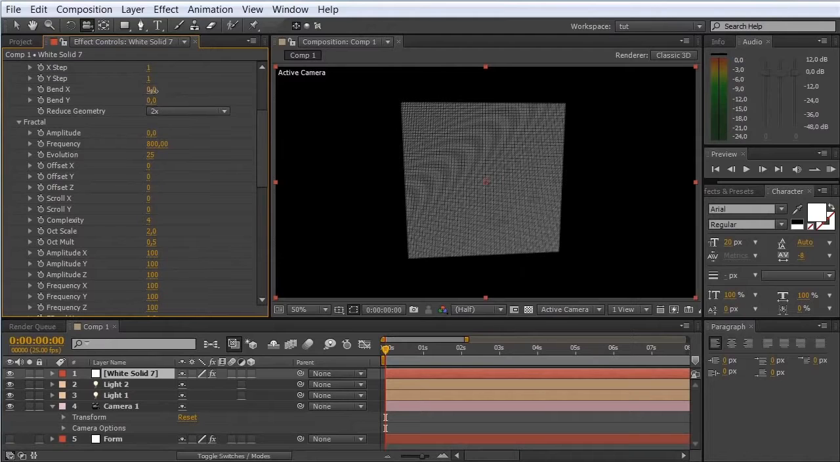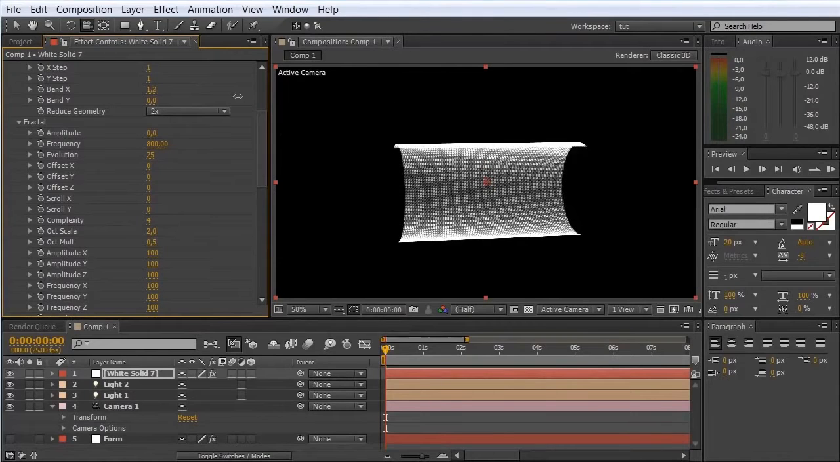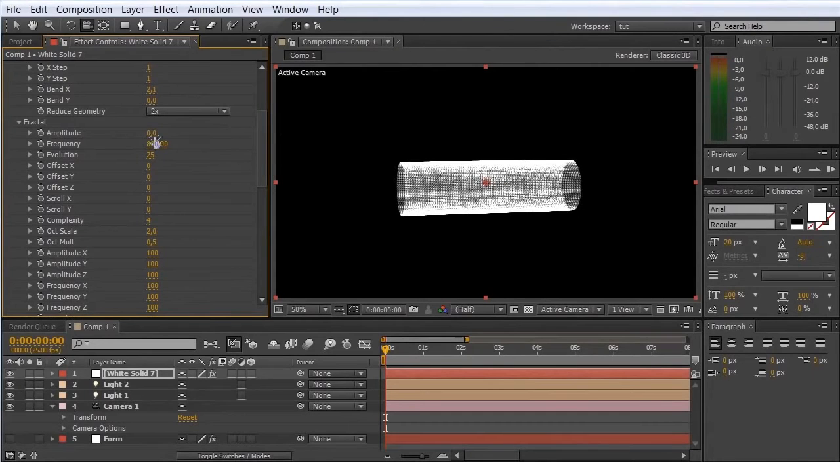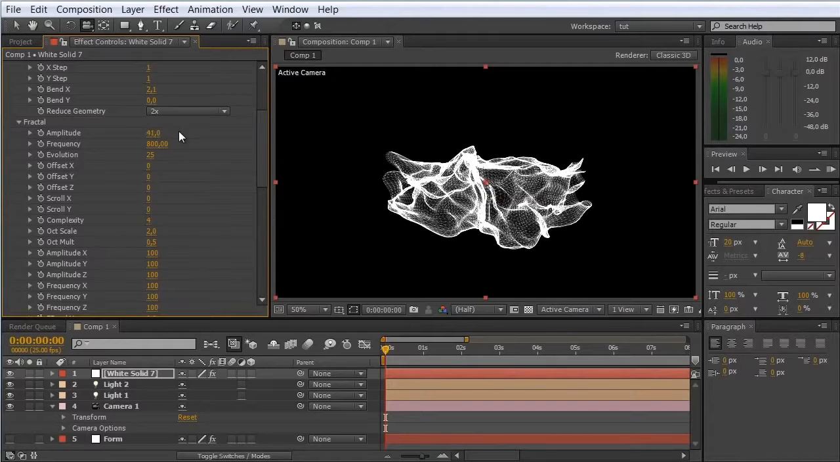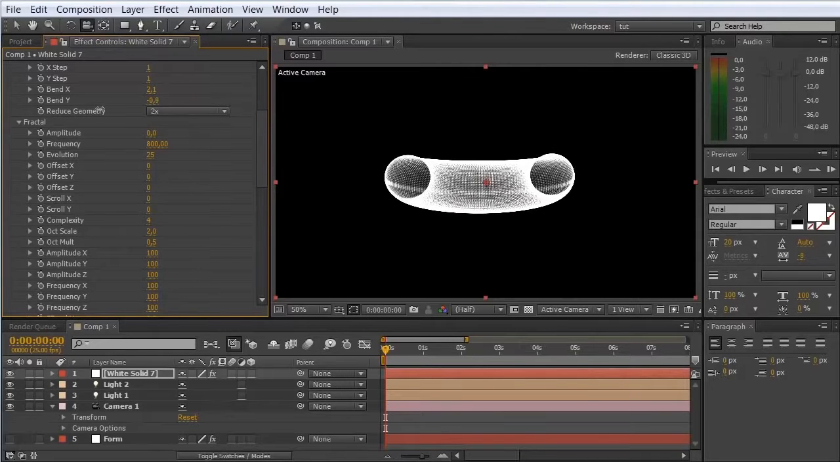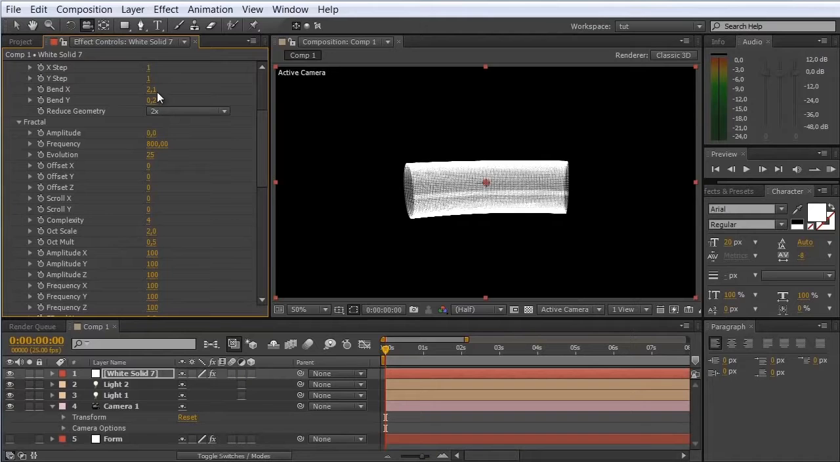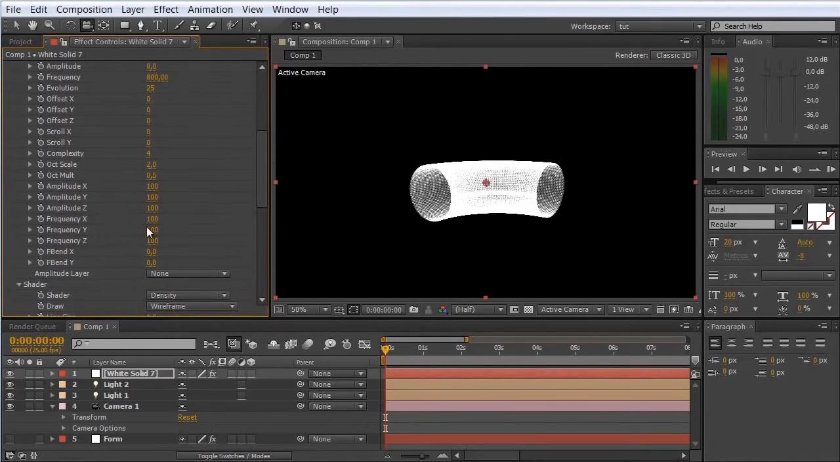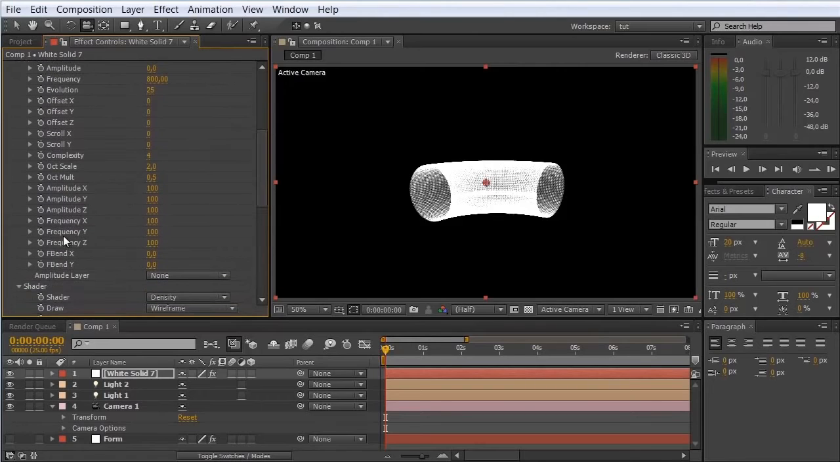I can bend the whole mesh, and of course I can apply the fractal on the bent mesh. I have two different bends here, and these two can be combined. And there's even some more bend options down here. There's two more, and the difference is these two are applied after the fractal.